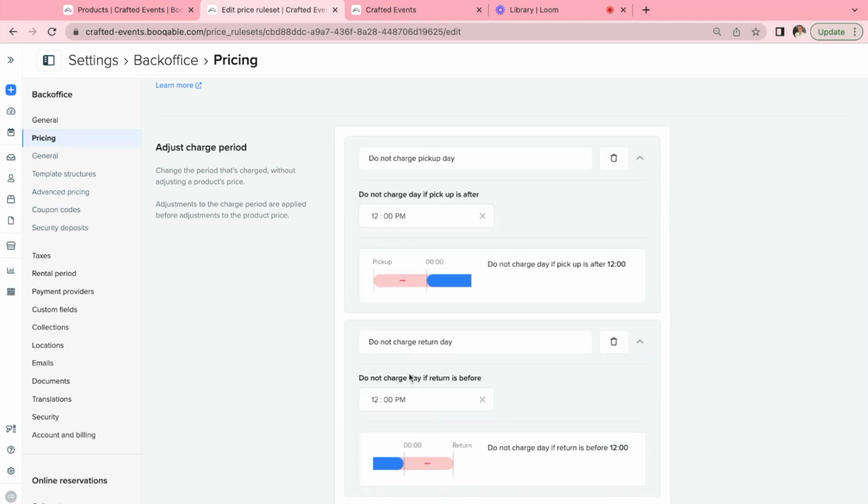You can adjust the prices of when this kicks in. If you want to make the rule apply all day, you can add that it starts at 12 a.m. or you can say that it's for pickups after 6 p.m., for example, and returns for 10 a.m.